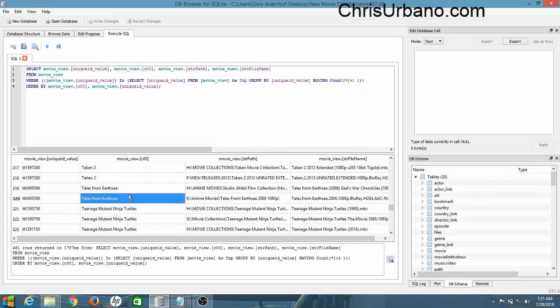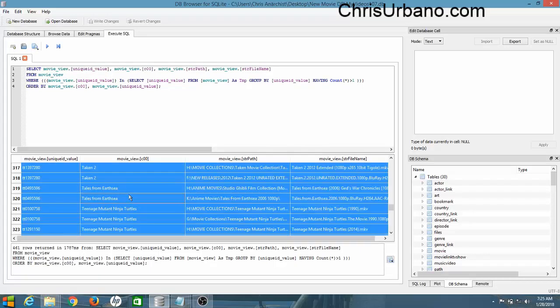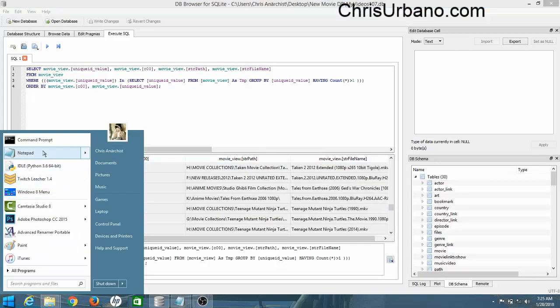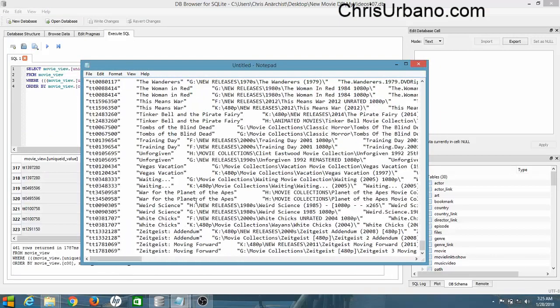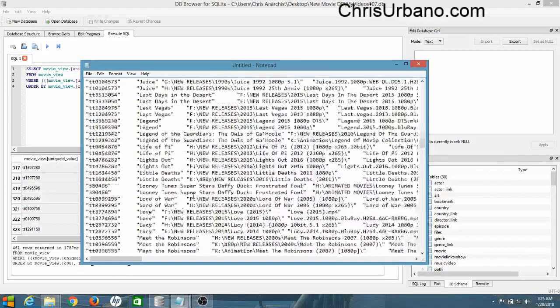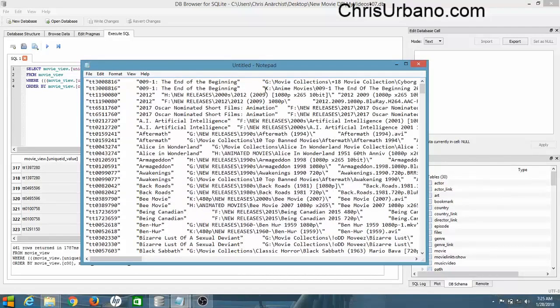And all you do is just click in here, Control A, select them all, Control C to copy. I'm going to open up Notepad. And here they all are. What you can do now is open Excel, or if you don't have that, you can download OpenOffice, which has a Calc program that is similar to Excel. I'm going to show you that now.